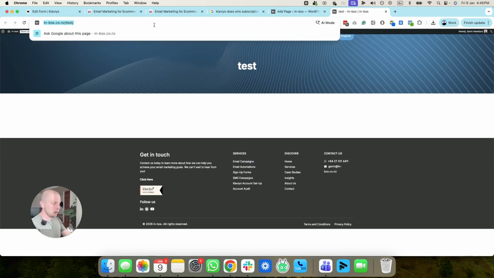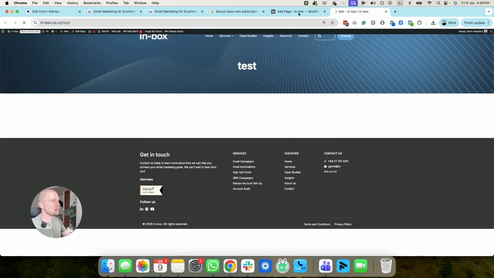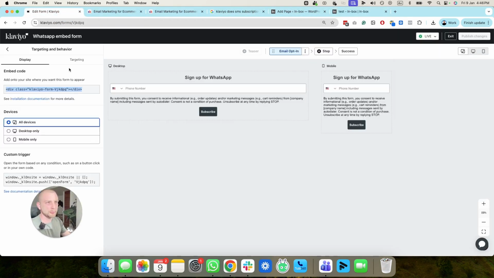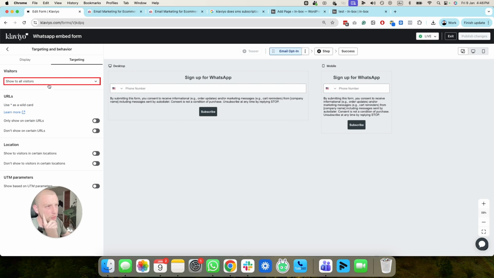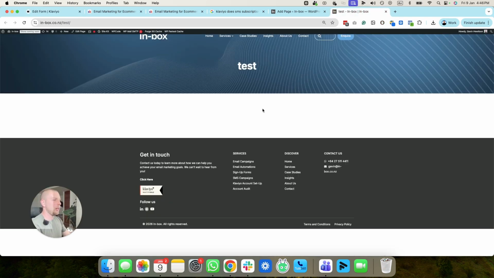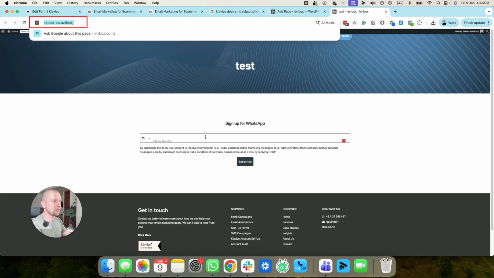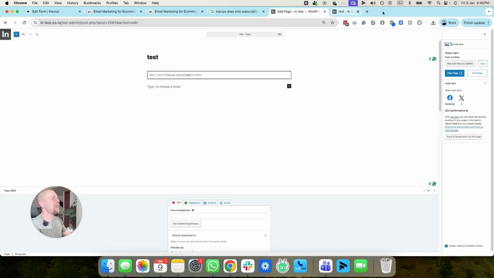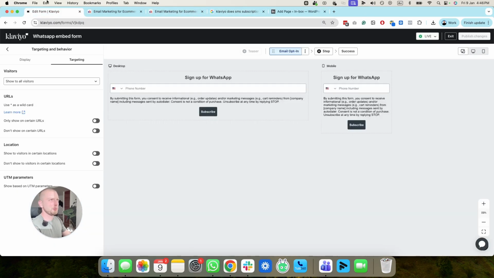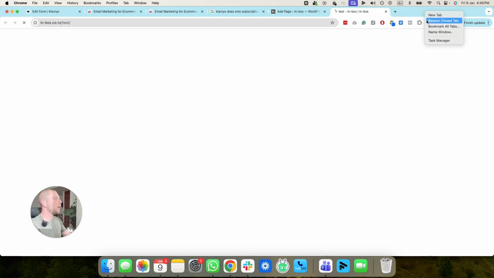You take this URL, okay? I don't know why it's not showing up, but it'll show up. Just make sure it does show up, actually. If we just go targeting behavior, show to all visitors. Yeah, that's perfect. It should show up. There's probably just some blocker happening right now. But you're going to take that URL. There it is. Perfect. And then you're going to insert it as a link to that email that I closed like an idiot.